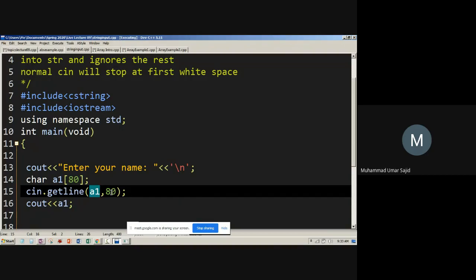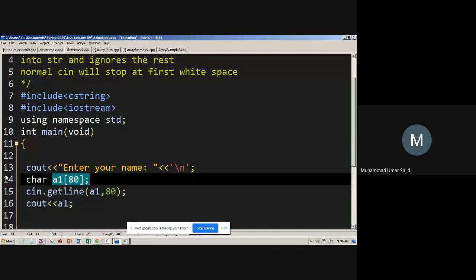Okay, so if I had written 40 here, or 30 here, the getline function would have taken just 30 characters, including the white spaces, including the space bar. So if you are asked to take the input from the user as name, class ID or email address or whatever in your exam, you need to use cin.getline. First, you need to declare an array of type character, and then use that array to store the input coming in from the user using the getline function. Okay, so this is important.